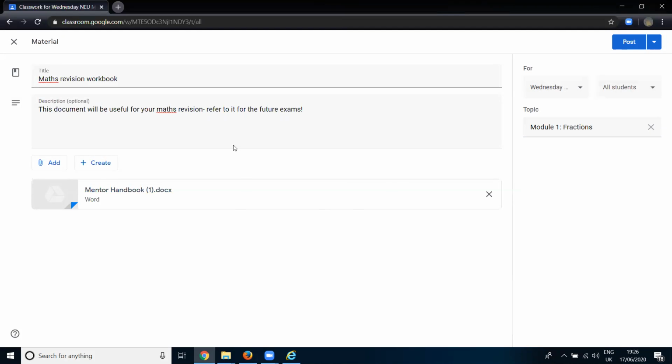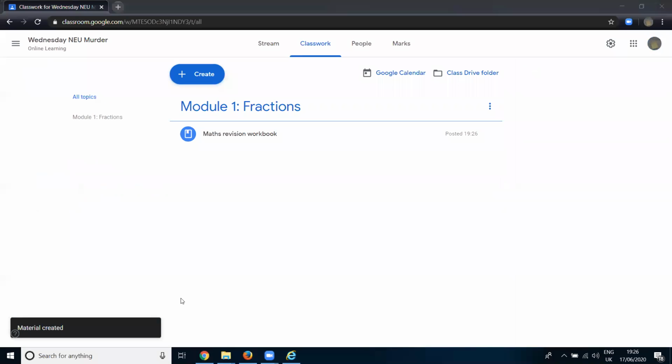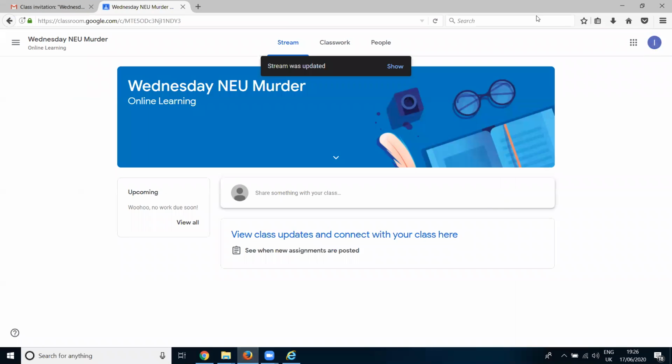Okay, happy with that. And I'm going to post this. By posting this, what this has done straight away, as you can see here in my classwork, is it's now created a module for that work. Let's look at what our students see. We go back to our student screen.